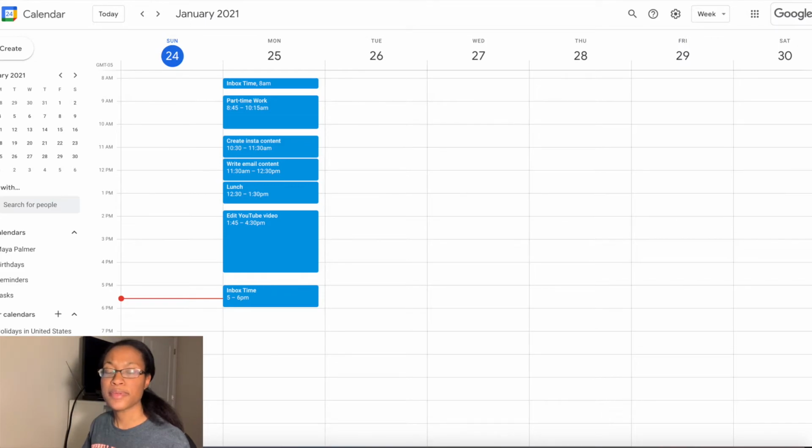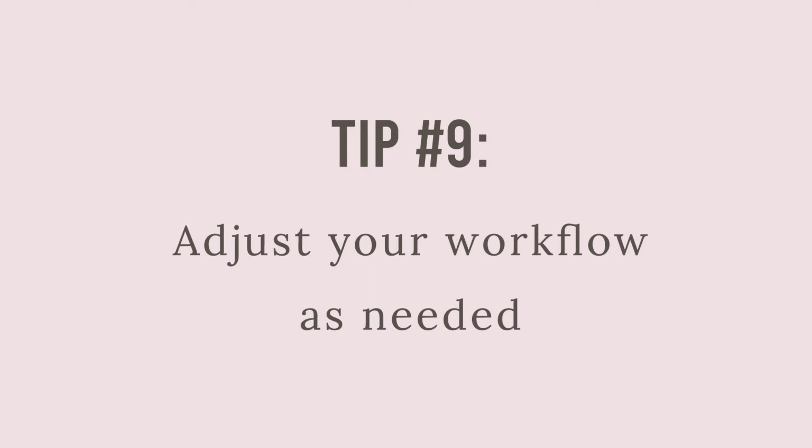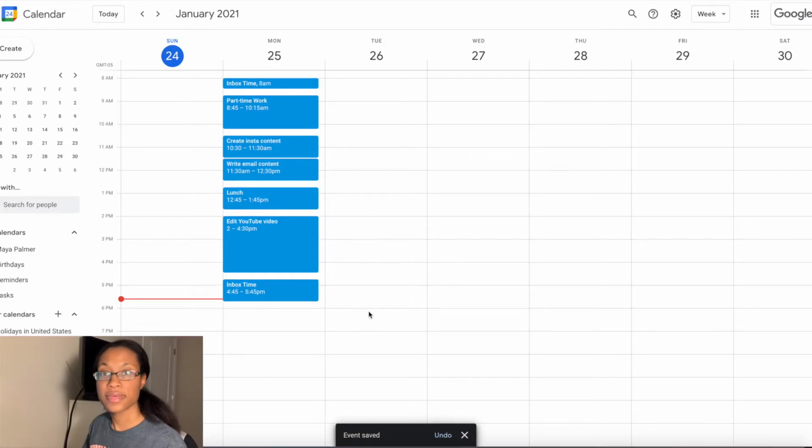feels right. But again, if you've never planned your week before, it will take some time to figure out what works for you and what you're comfortable with. So don't be afraid to adjust as you go. And so now I've got Monday planned, and I'm gonna go ahead and plan the rest of my week. So I'll just speed through this process and then talk with you about my finished calendar.